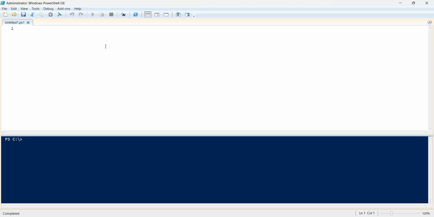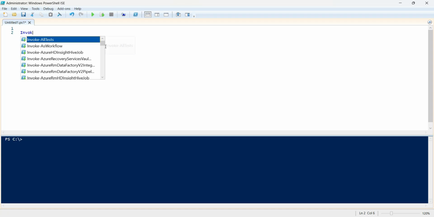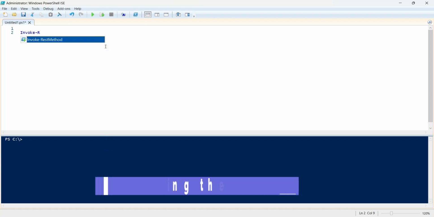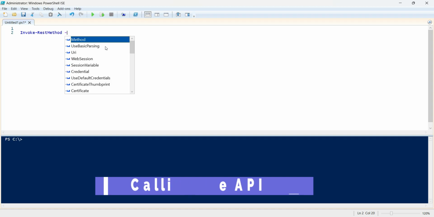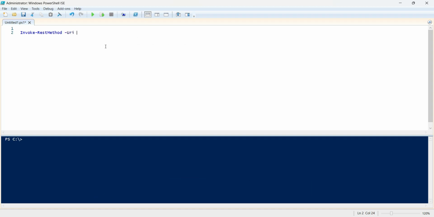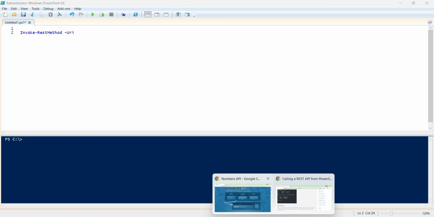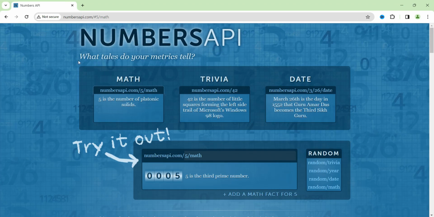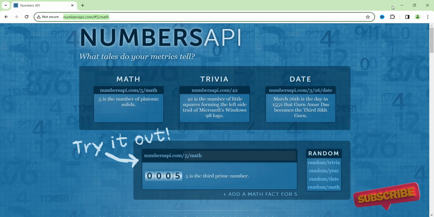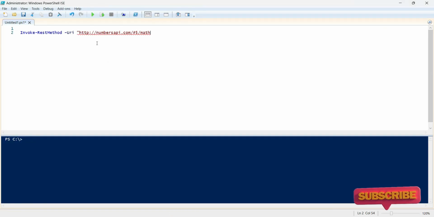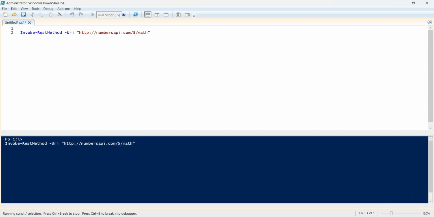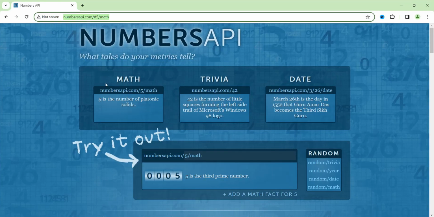Okay, so we are in PowerShell. Let's go ahead and invoke the REST API. The way we will do it is Invoke-RestMethod. We will specify the URI, and then let's copy one of the URIs. Let's just pick this one. We're going to copy this, go back and put it over here. Let's remove this, go ahead, hit run, and you can see 5 is the third prime number. That's the output which we got.